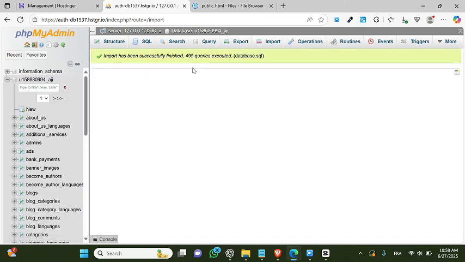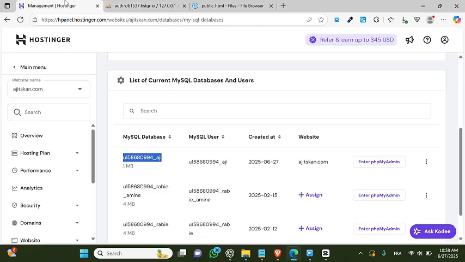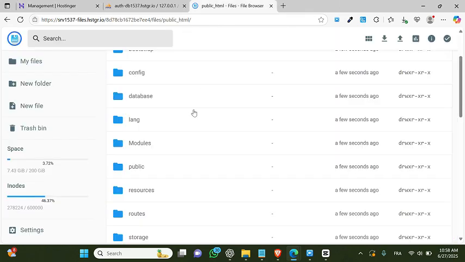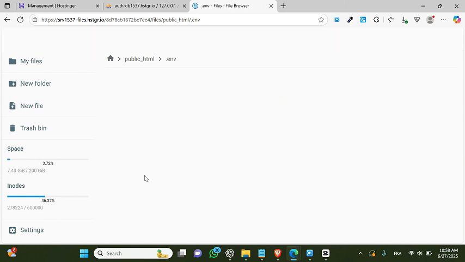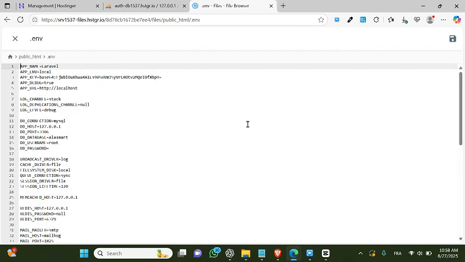Great. It's successfully finished. Now what we have to do, go back to Hostinger again, as I said before. Copy this, go to public HTML, and you will find this file .env. Go to it, and you find some information, so you should modify some of them.